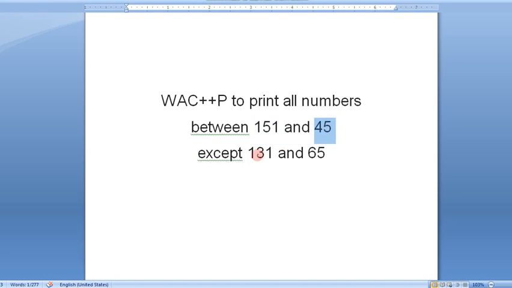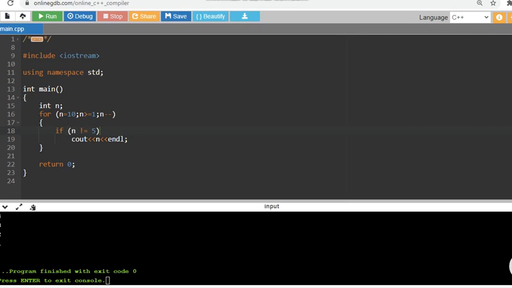And what new thing are we going to learn here: how two or more than two numbers get excluded. Suppose 131, which is going to come in between, I don't want to print, and 65 also I don't want to print. Okay, let's go to the editor to do the program.